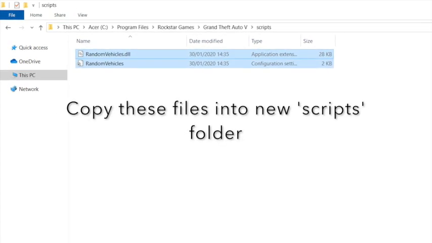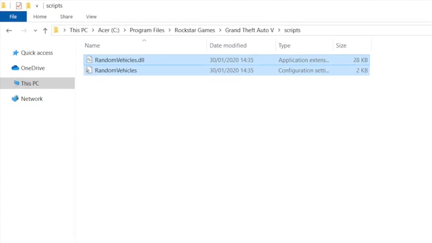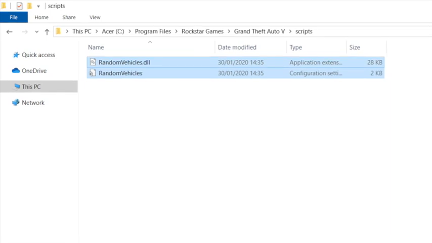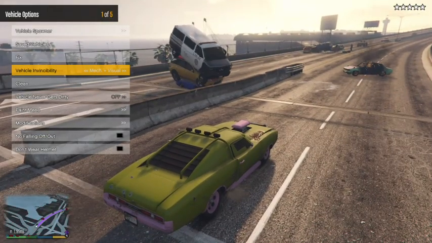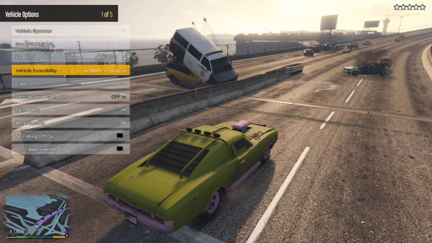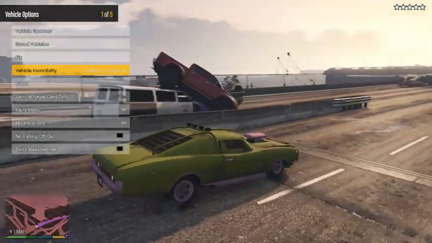So there's the GTA5.exe. I've created that scripts folder. From here, I'm just going to copy these two files from that mod, random vehicles DLL and the random vehicles config. And then there we are. So there we have the traffic weaponizer, which basically randomizes all vehicles, all pedestrians are armed, and you end up with just this total chaos and nonsense.